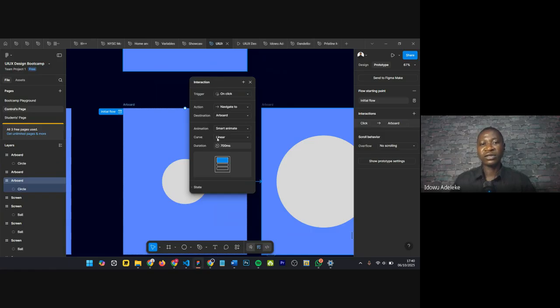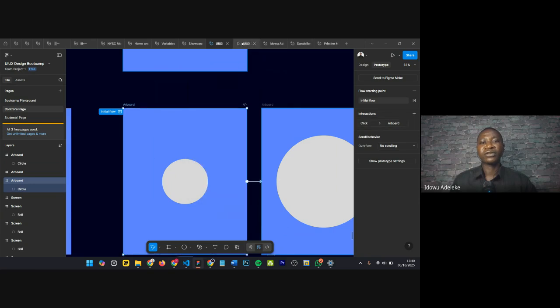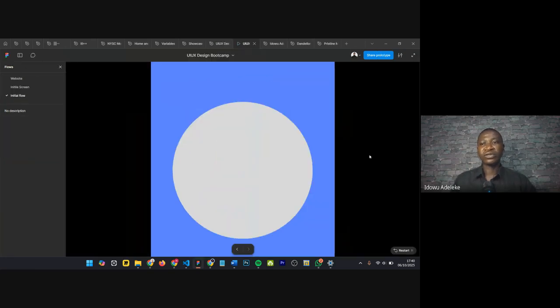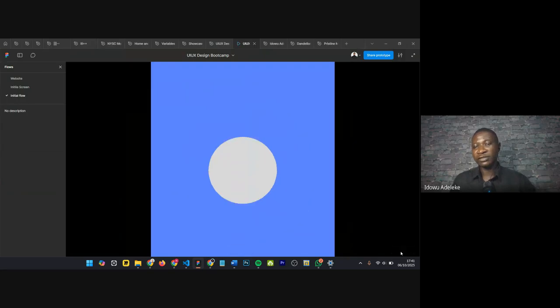So set the curve to linear, and then let's set the duration to, let's say, 500 milliseconds. That's half a second. Okay, so let's see what's going to happen here now. I'll press Ctrl R on my keyboard. You can also go to this place. Okay, it's actually R, not Ctrl R. See, restart. Restart is R.